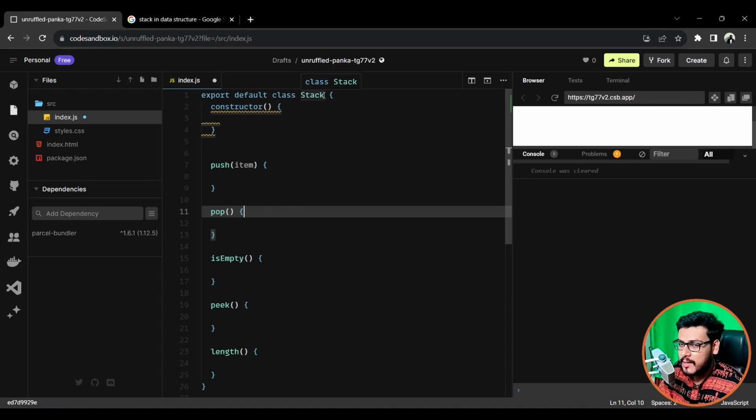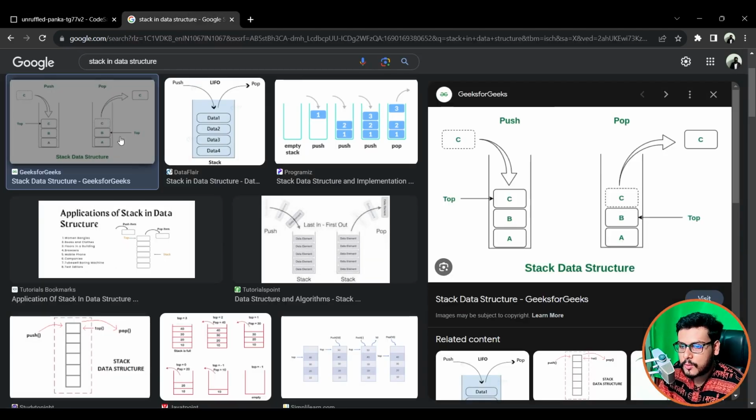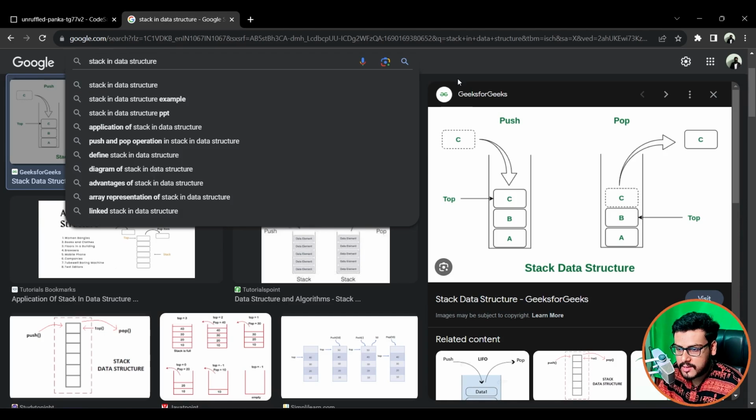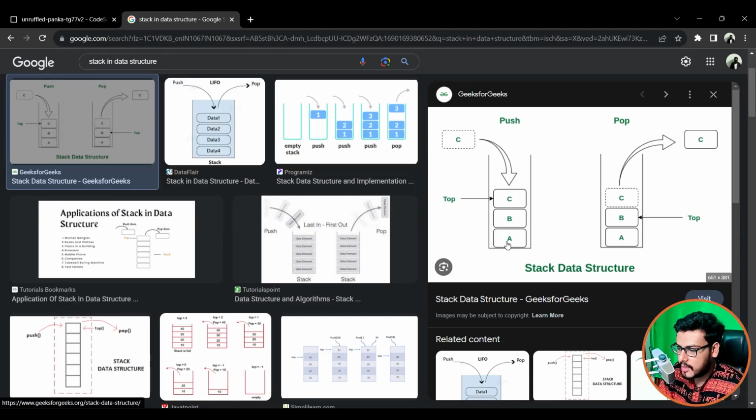Let us first try to understand what a stack data structure is, and let us go to Google and search stack and data structure, and we land upon this amazing image which is explaining the stack data structure very efficiently. So you can see that this is a particular stack data structure in which you have elements A, B, and C. They are stacked on top of each other. So first came A, then B, and then they pushed a C item. Pushing is like putting. You have put a new item onto the stack. So when you push C, C is now on the top of the structure.